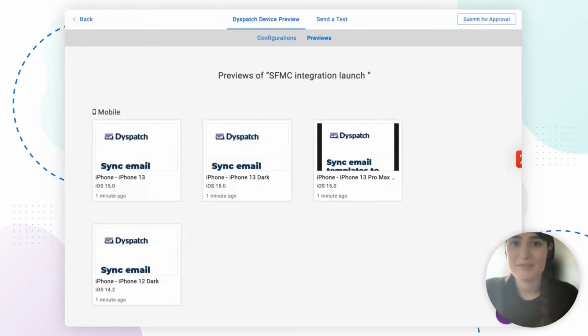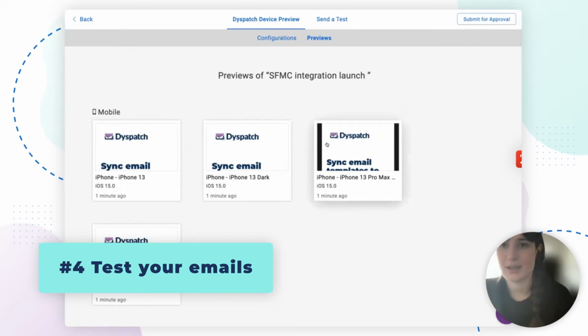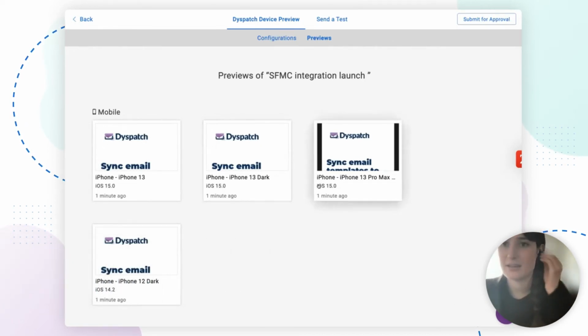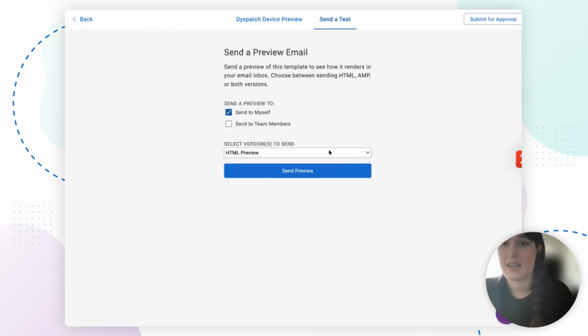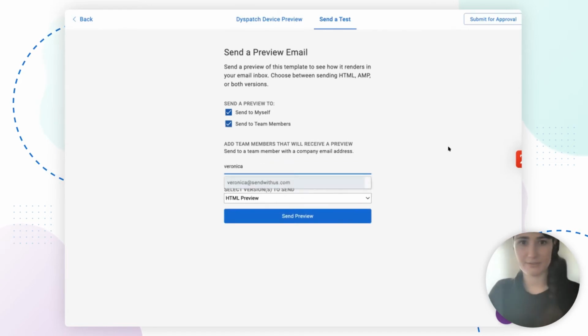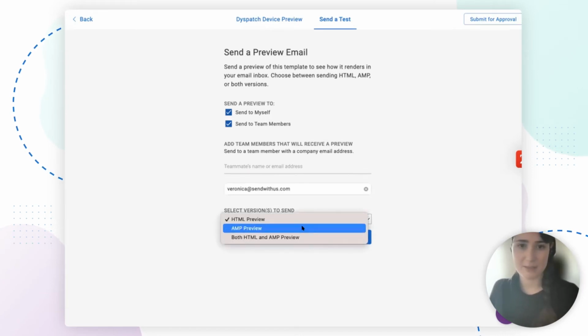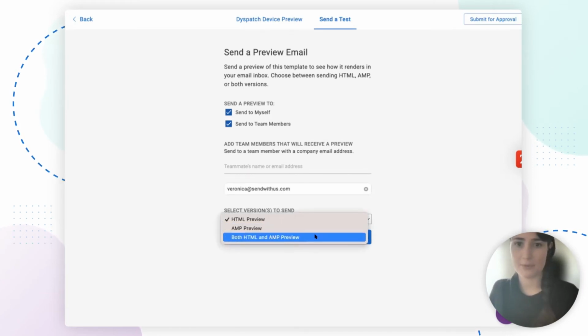The next tip I have for you is to always send yourself a test. So we've seen that my template is going to look good in these different email client combinations. But I also want to send myself a test so that I can check my links, because broken links, that's another common mishap that happens with email. And with Dispatch, it's really nice because I can also send to my team members. So for example, if I wanted to include Vero, I could add her here. And then you can see we have the option to send an HTML preview, AMP, or both.